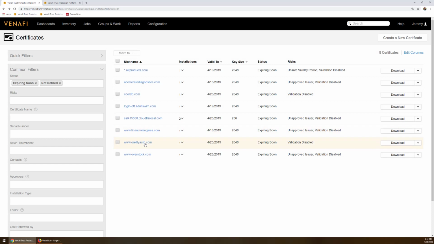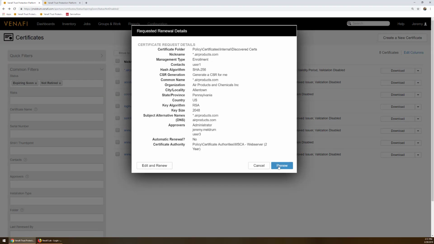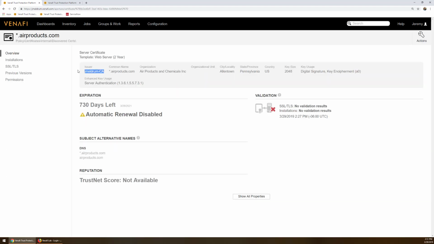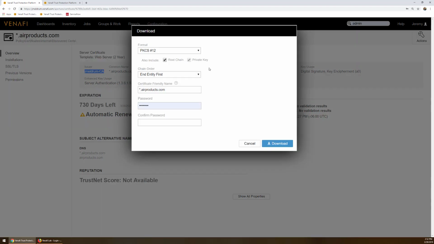And I could go through as many of these as I needed to. I don't even have to drill down on any of these if I didn't want to. I could just come in here and click renew, and the renewal process would take place. You can see that the renewal is taking place here, and after I click on it, you can see that this has now been renewed. And if I wanted to download it, I could click on action at the top, click download, choose whatever format I wanted to download this certificate in, so that I could manually apply that to my endpoints that this certificate is currently bound to.